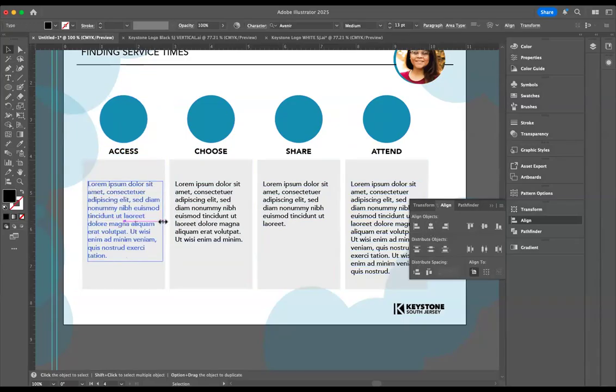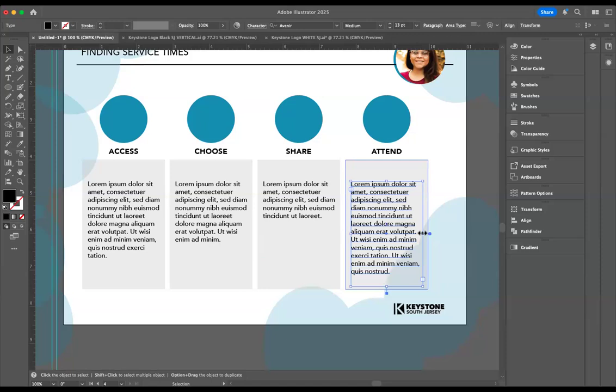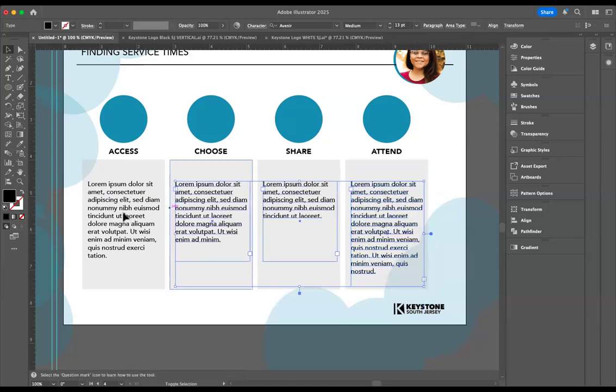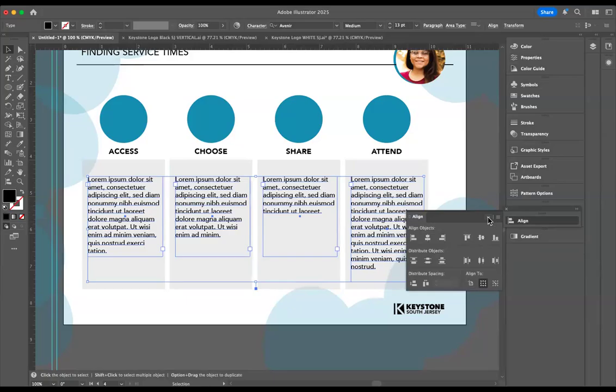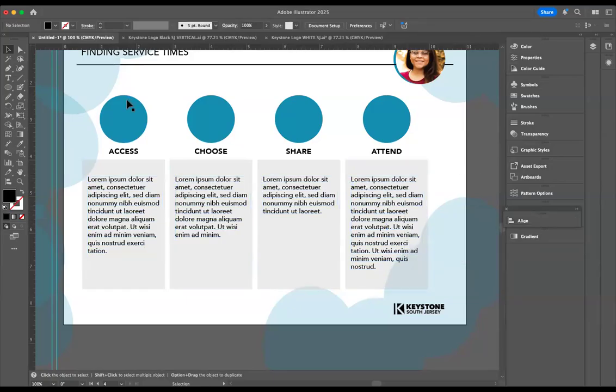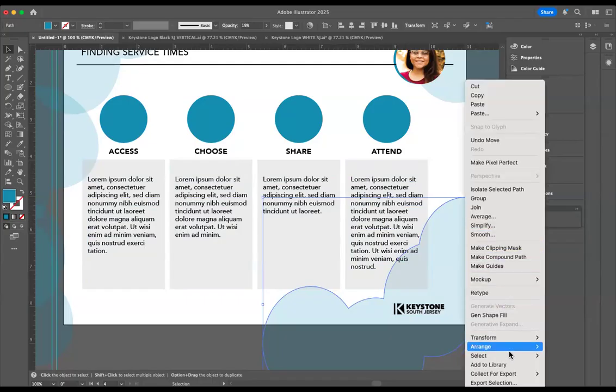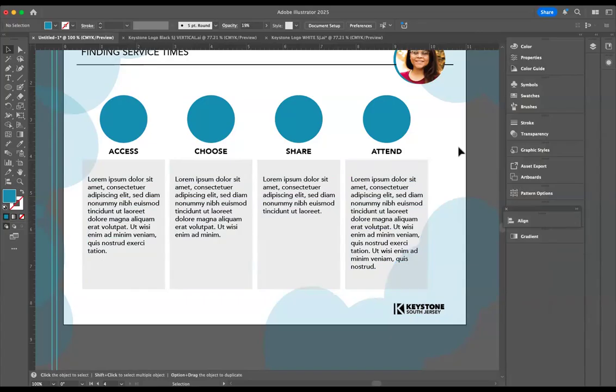I'm going to make sure that my boxes are big enough so we don't have these awkward rags. I want to make sure they're all, and again, I'm adding just a lot of structure and organization to this. And then again, I think that's good. Arrange. Send it back. I move this out of the way.